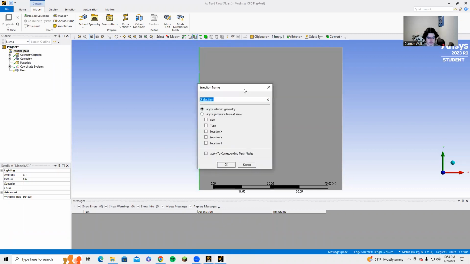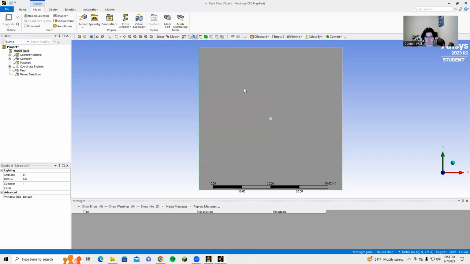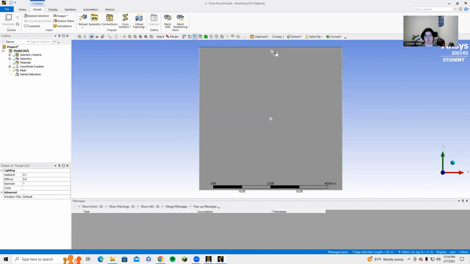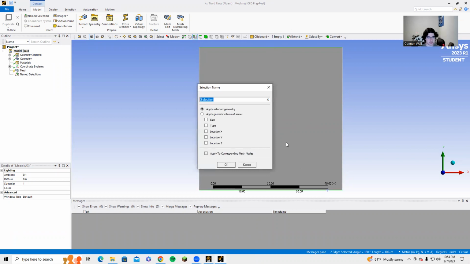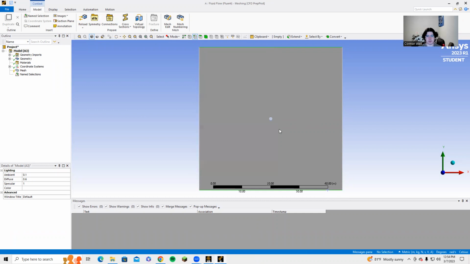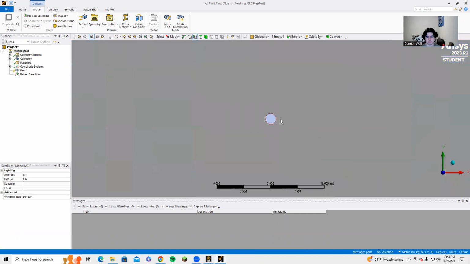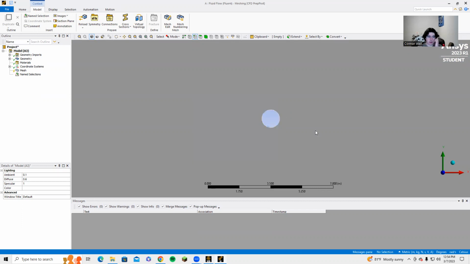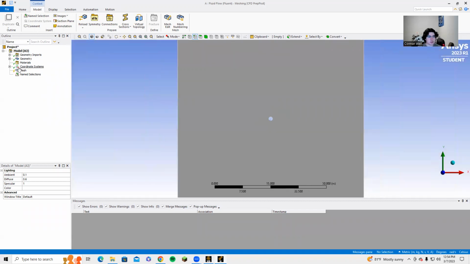So we'll call this inlet. Outlet. You select it and you press N to shortcut to the name selection. You can just call these sim, and then the 2D cylinder, just the circle, we'll call wall. And then that should be good.